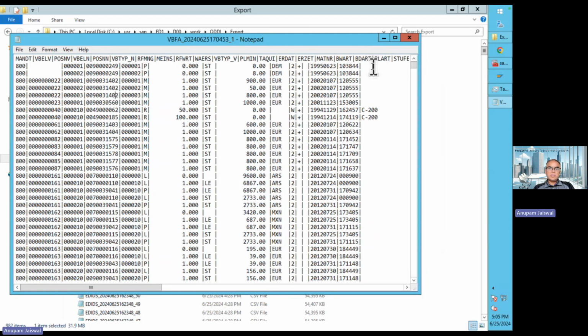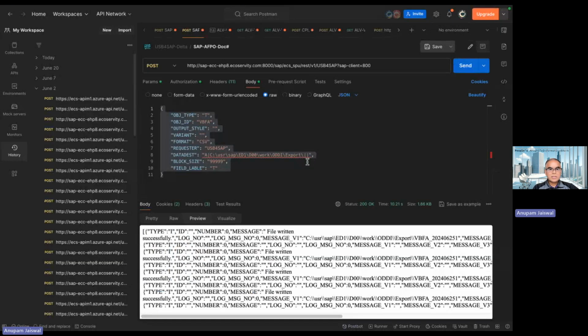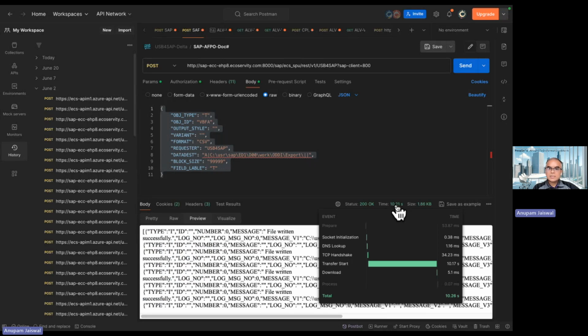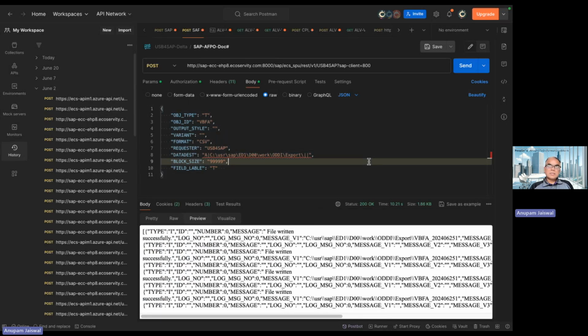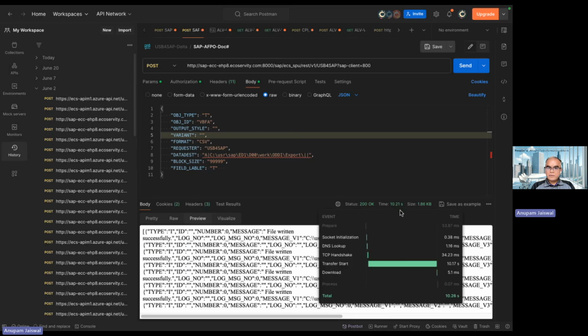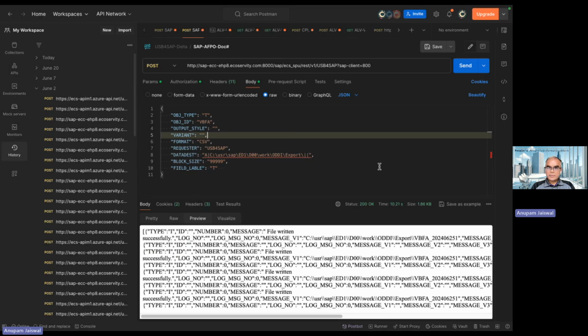It took probably 5 or 10 seconds to do what was needed, and here it says time was 10.21 seconds. And remember, this is just a test system which has desktop-size memory for the SAP. Obviously, in a production-grade environment, you will have much better horsepower. So 150,000 entries, 10 seconds on a dev kind of server.